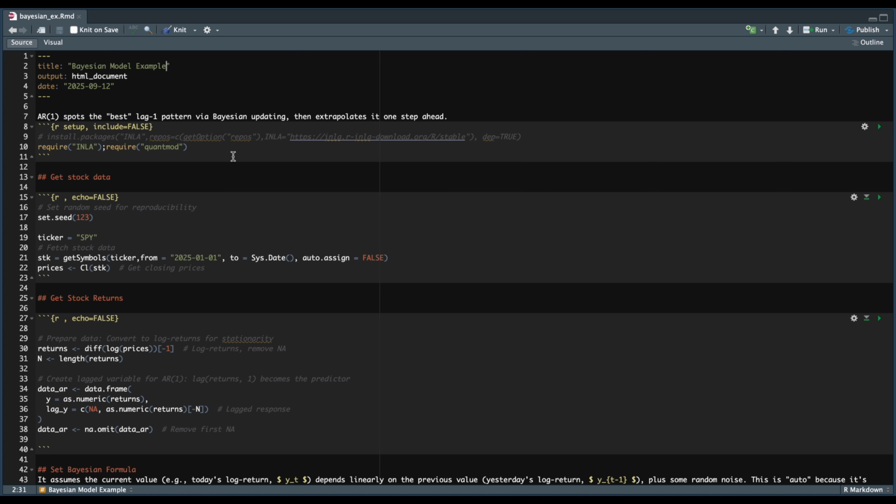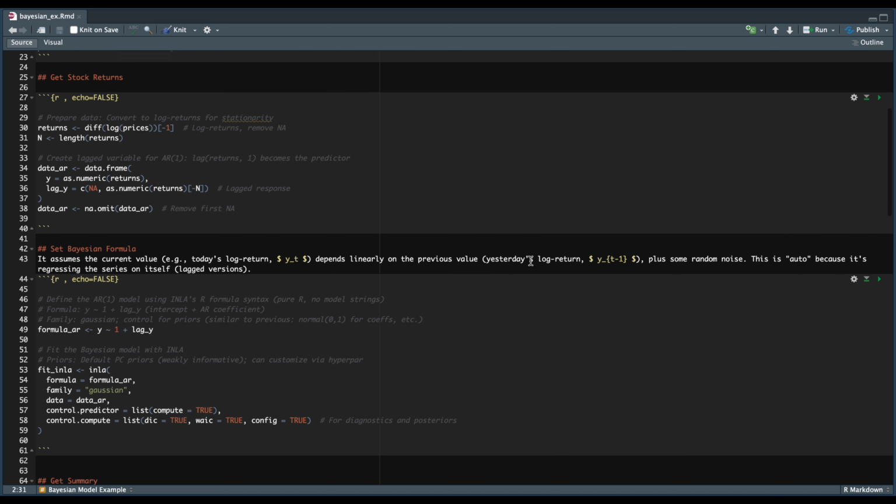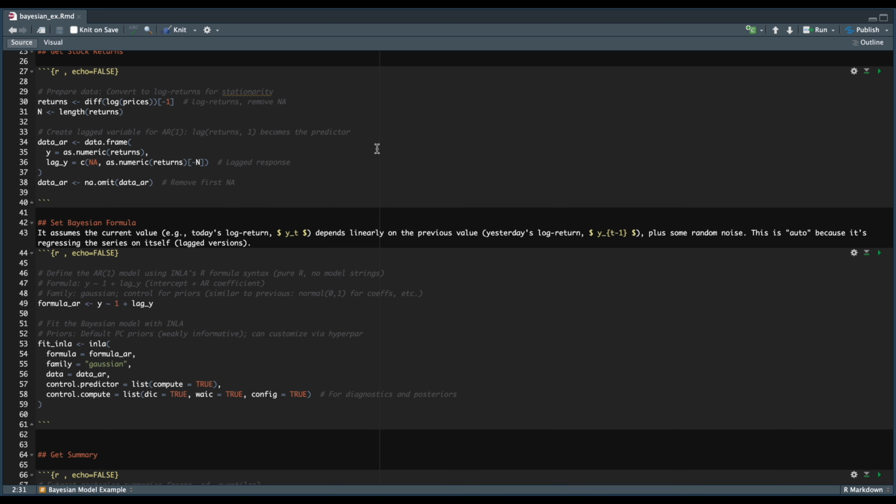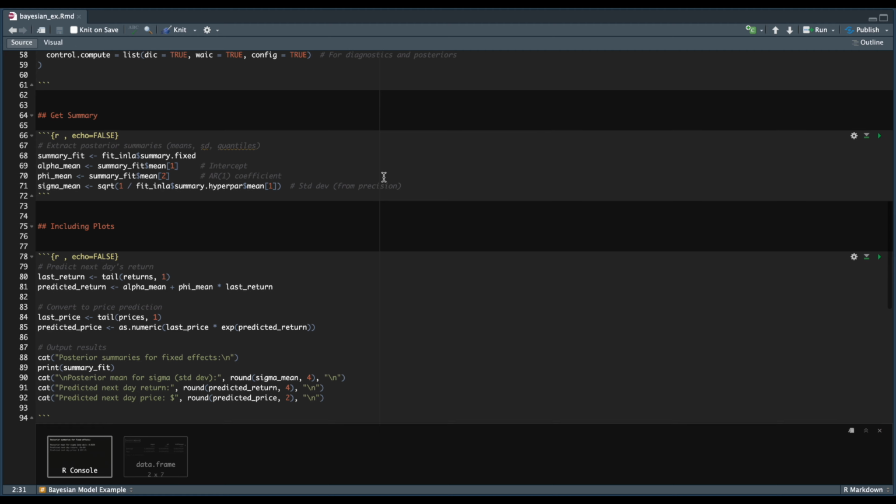And we're also going to be using Quantmod just to get stock prices, and in this case we're going to be setting our ticker symbol to SPY, and we're going to be using all the data up to 9/11 of 2025. We're going to extract the closing price, and we're going to go ahead and calculate the returns on our stock prices. So we're going to be taking our returns and regressing them with the previous day's return. After we run that, we can go ahead and get the summary.